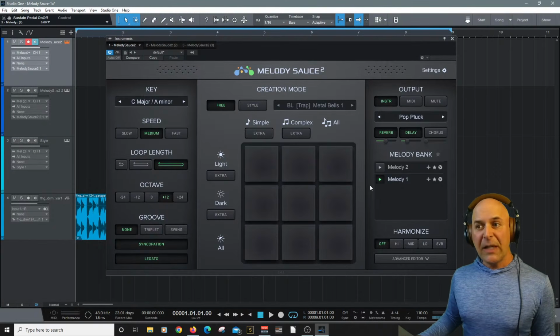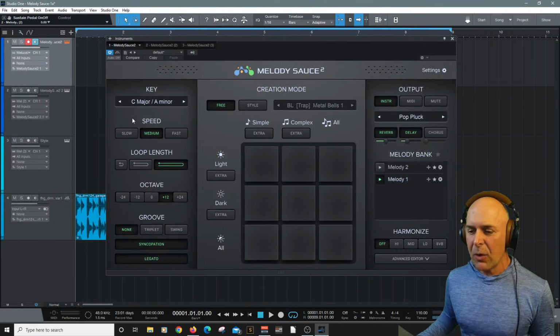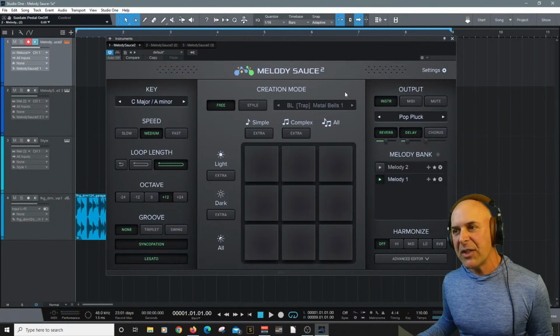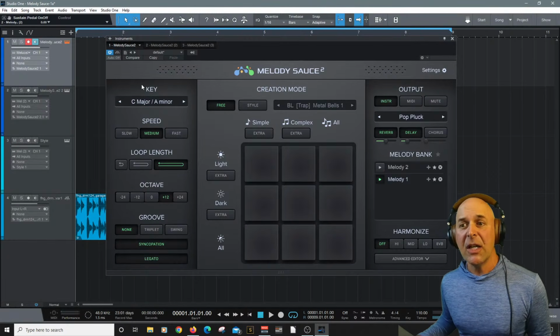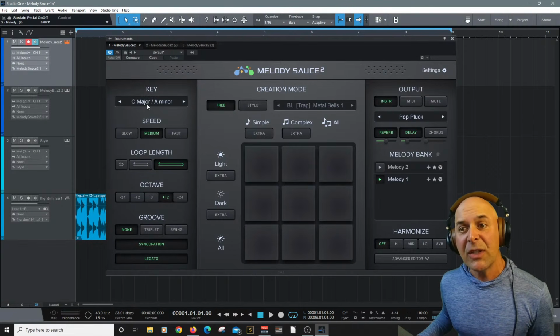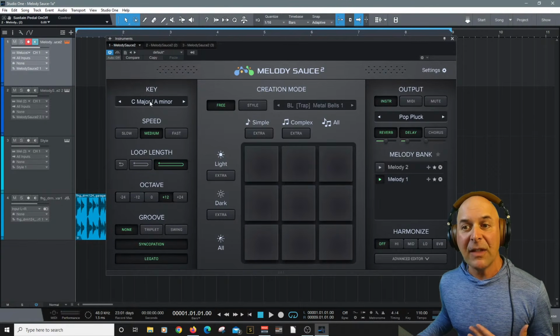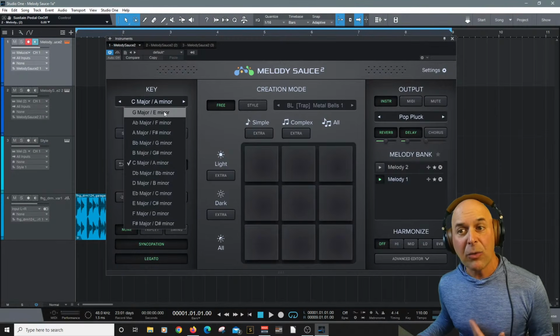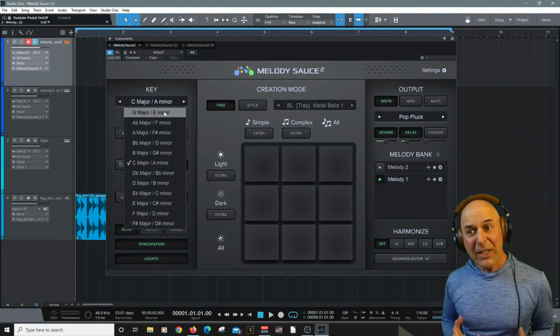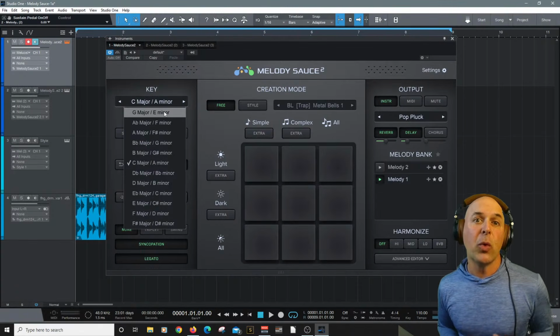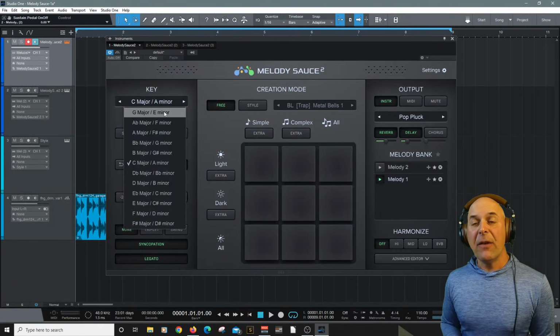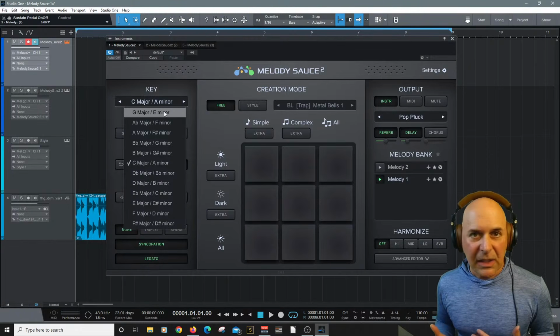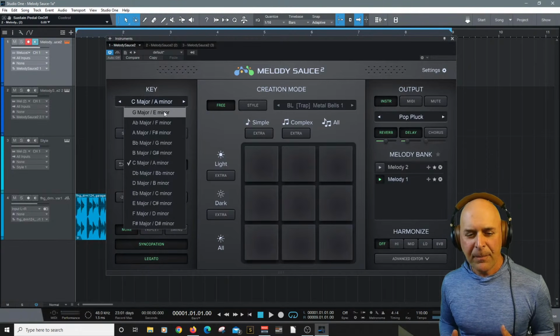So we've got 3 different sections. It's as simple as that. So we're going to start with the main controls, the creation mode, and then our output section here. So if you want to get started, I always recommend coming to the key first. When you select here, you've got the major keys and the relative minor keys. So whatever key your song is in, this is where you're going to want to start.